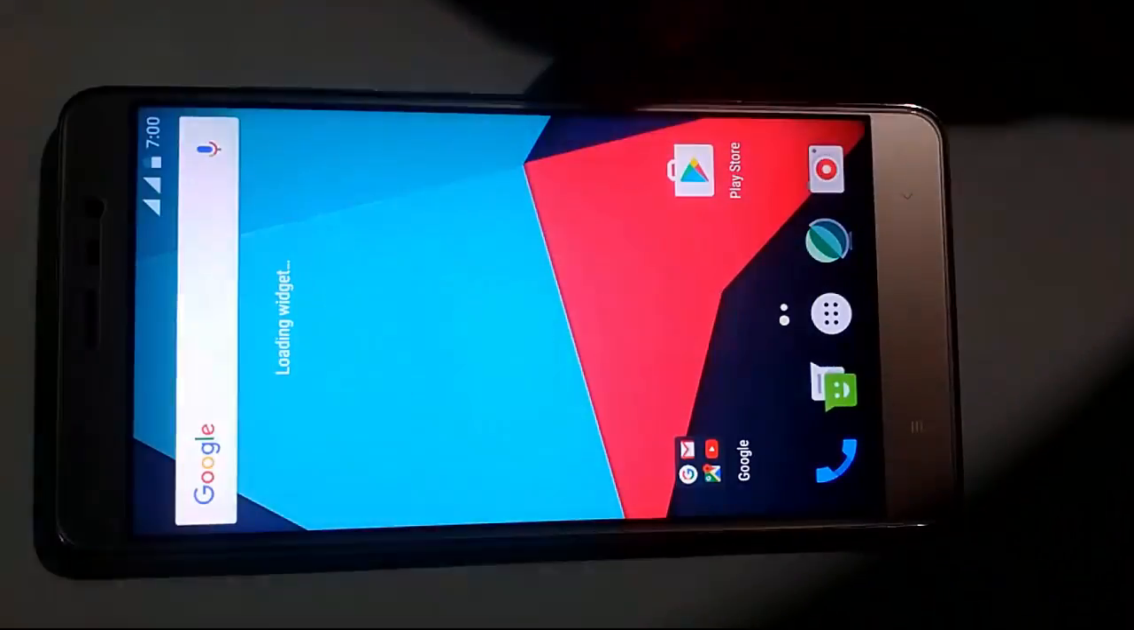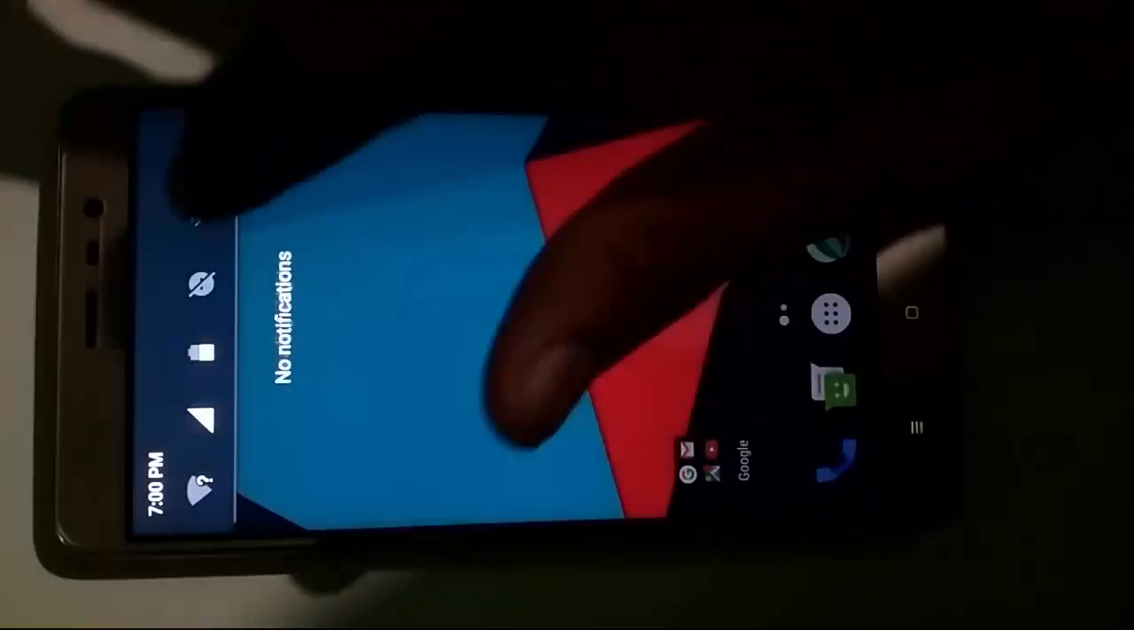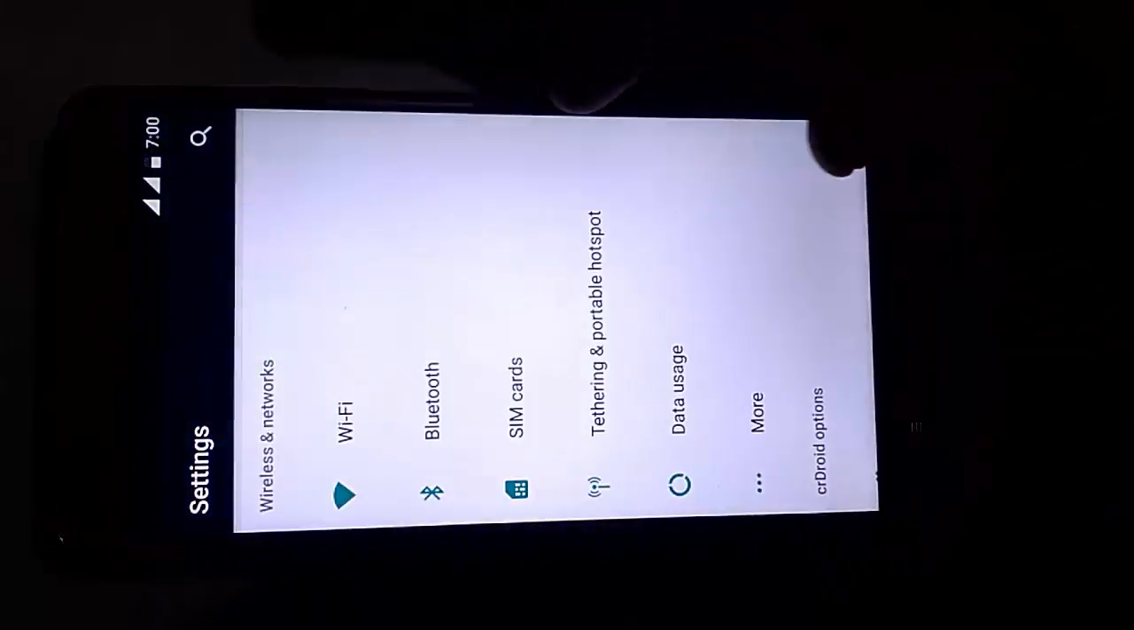That's all guys, you have successfully flashed Android 7.0, that is Android N, to your Redmi Note 3 mobile.